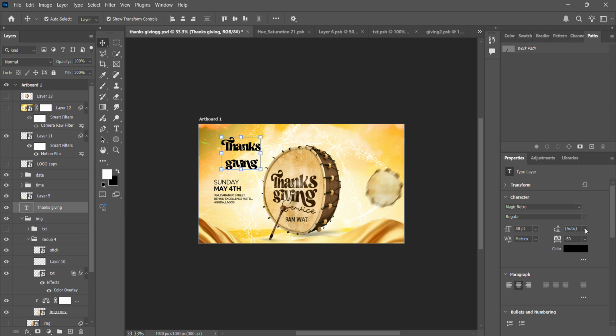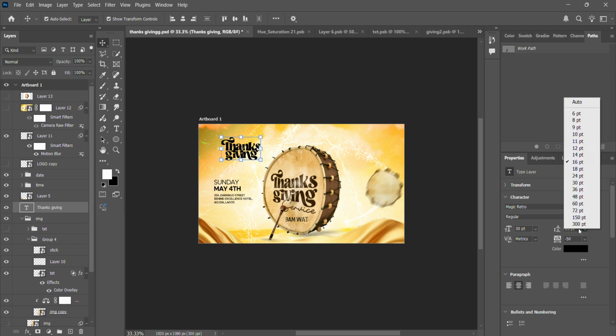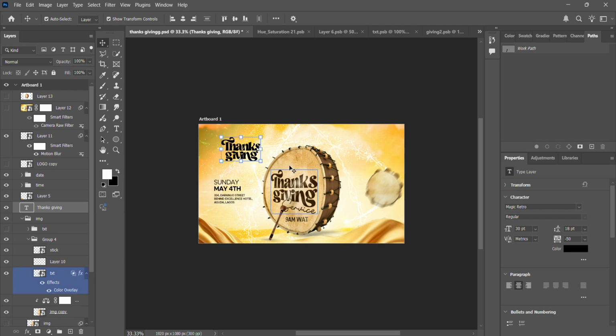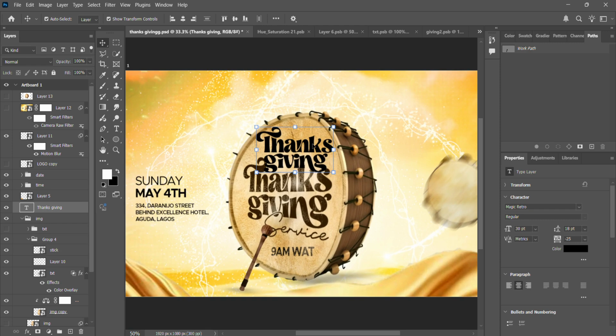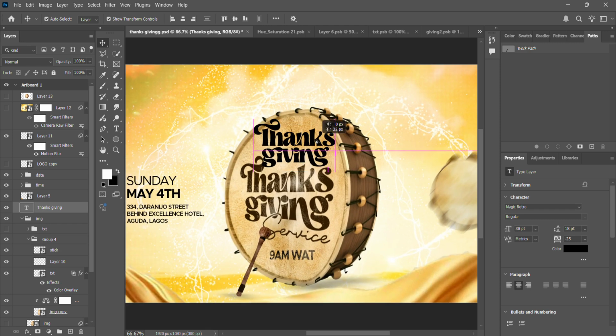So let me just reduce the size, okay, this is 16. I guess 18 is okay. Yeah, I think 18 is good. So what I did was basically adding perspective to this.